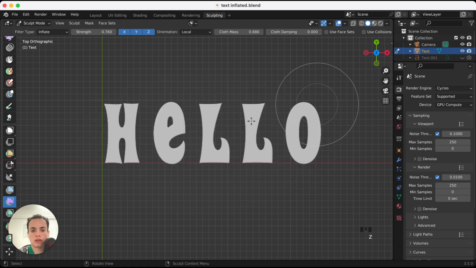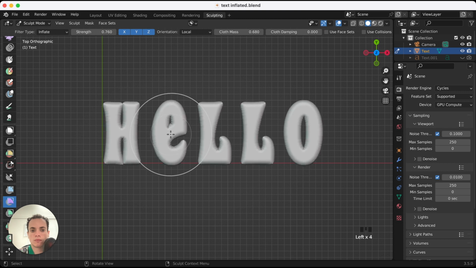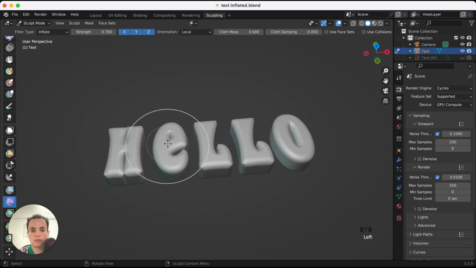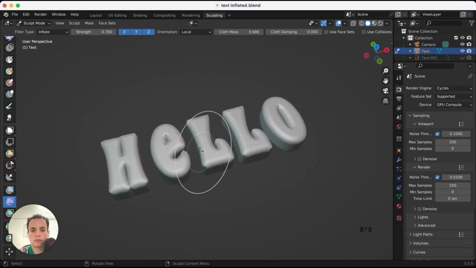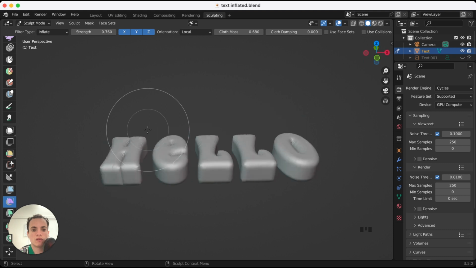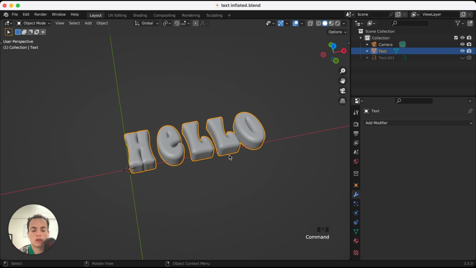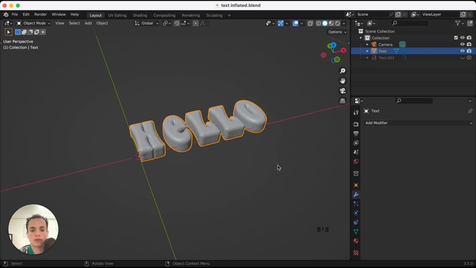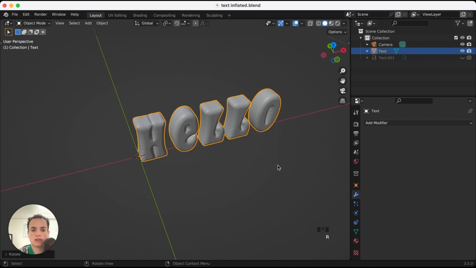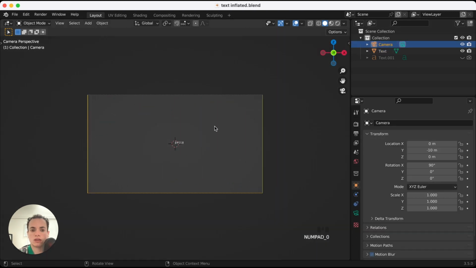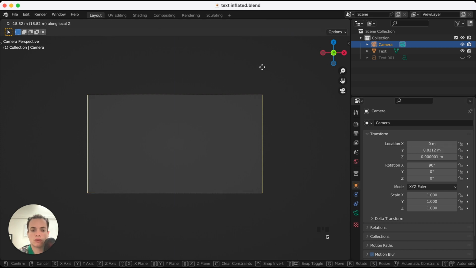So a little bit, example like this, I think it looks good. And then you have your inflated text here. You can go back in layouts. Then we can rotate this, RX 90. The camera is here. We can put the camera closer here.